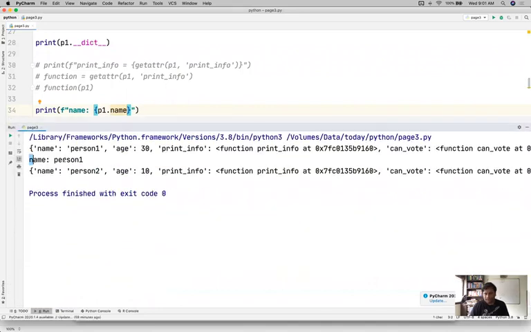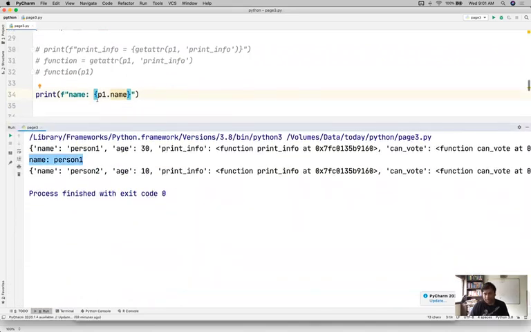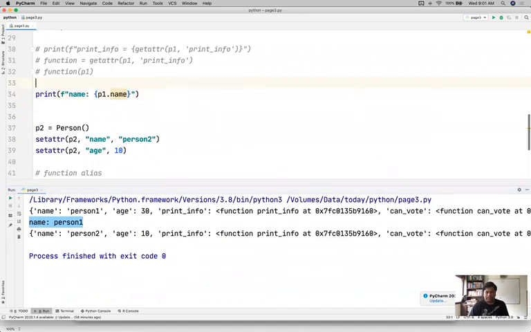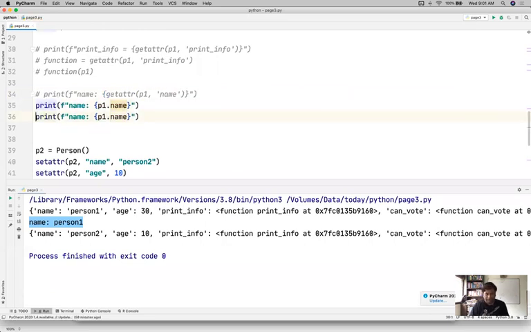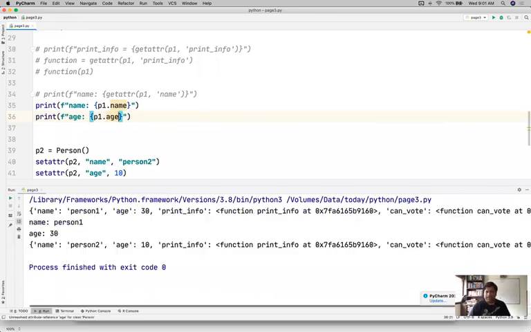Yes, precisely. You see, I'm getting the person's name here. So using this is exactly similar to using this code here, getAttr name. Writing this and writing this is exactly similar. Similarly, if I want to get the age, probably I can say p1.age, and yes, I'm getting the value of name as person 1, and the value of age as the person's age value 30.